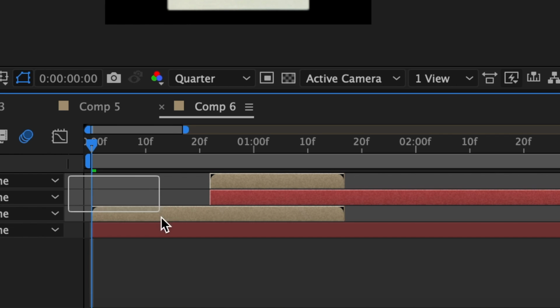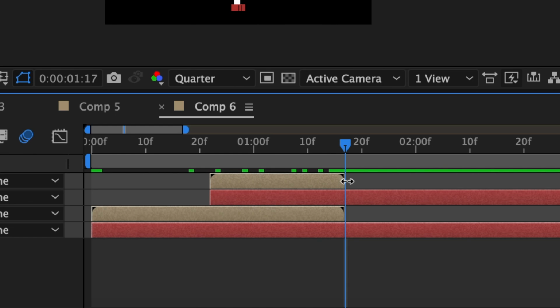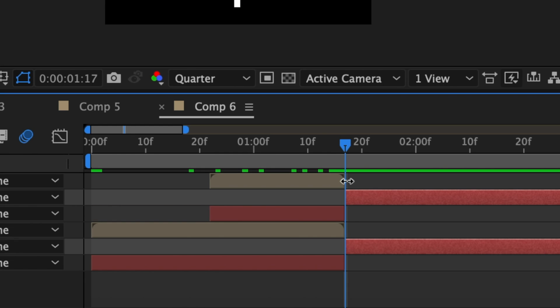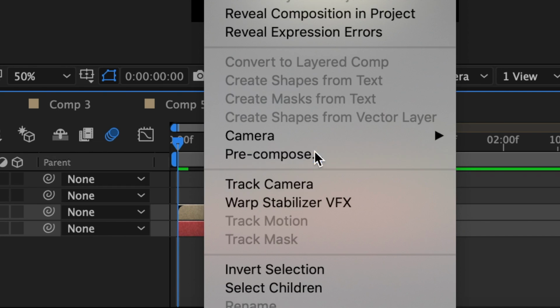Then I'm going to highlight all of my clips, I'm going to drag my current time indicator to the very end, and I'm going to hit Shift-Command-D and delete the excess of my solid layers. Then, like I did last time, I'm going to pre-compose my clips with their respective solid layer.